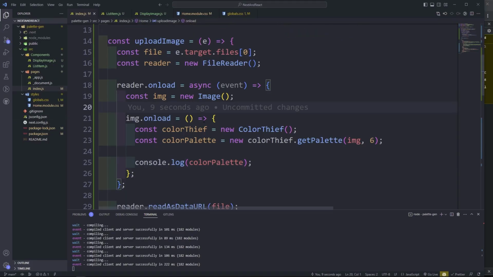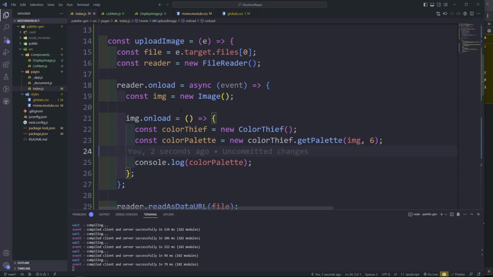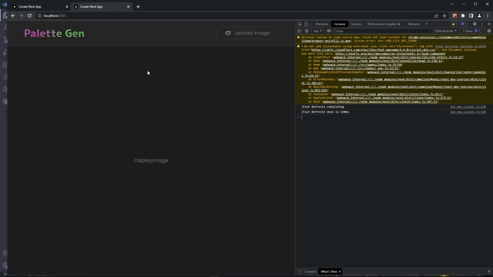Let me save this. Okay, so let me refresh again. Okay, nothing happens. Let me check if we have imported color thief properly. Oh, this shouldn't be new. We've already created an instance here. I don't know why I put new here. I didn't realize that. Okay, now let's save. So now let's select the image. Nothing still happens.